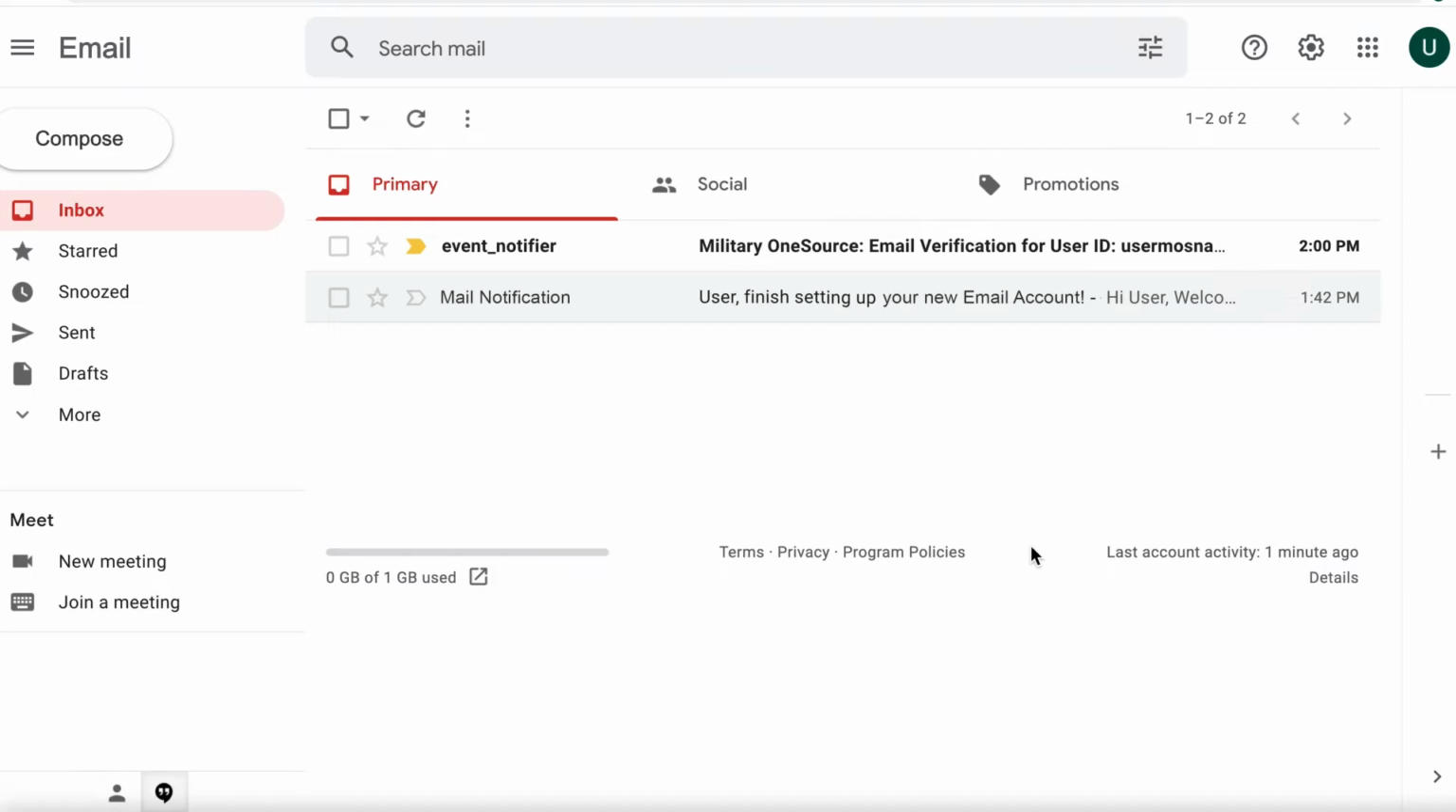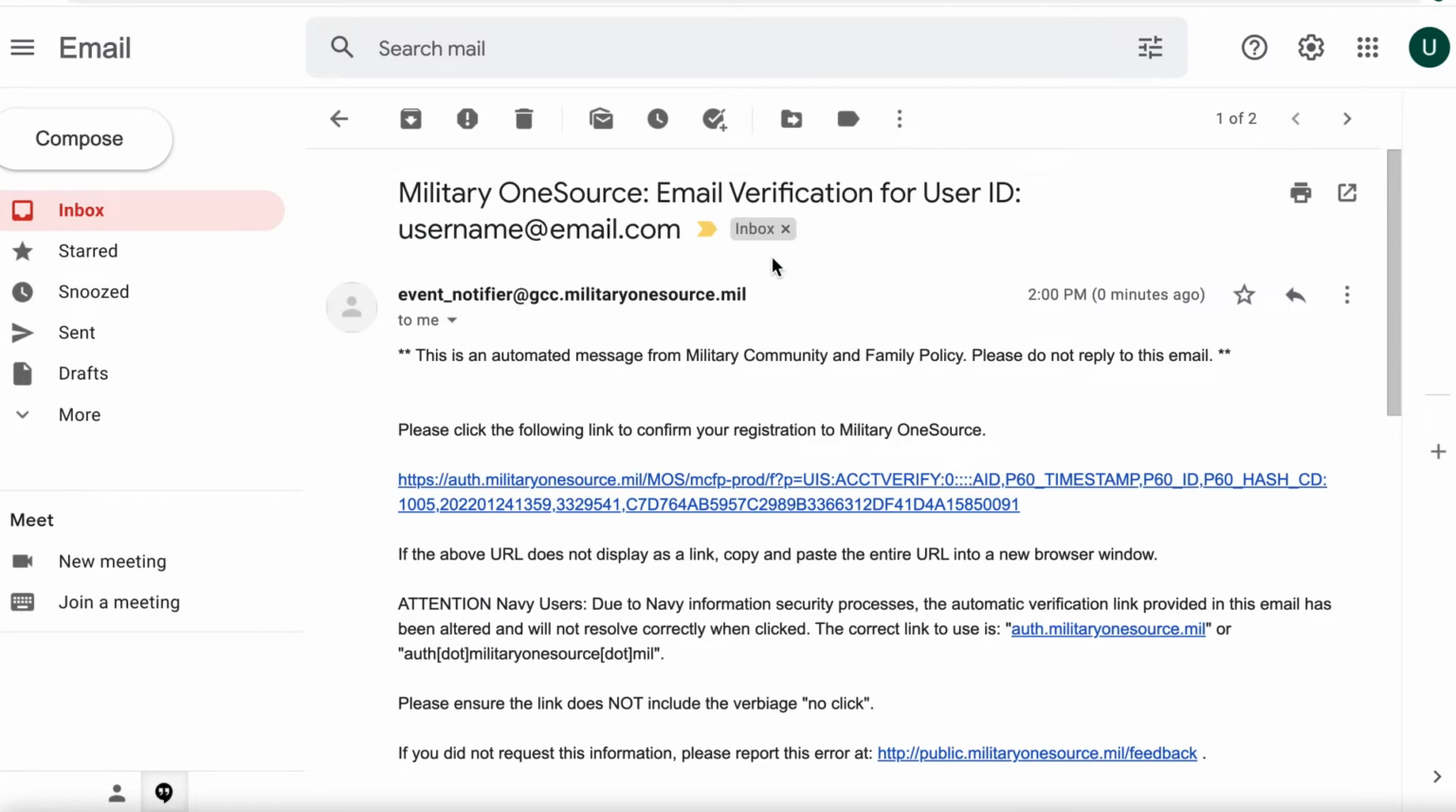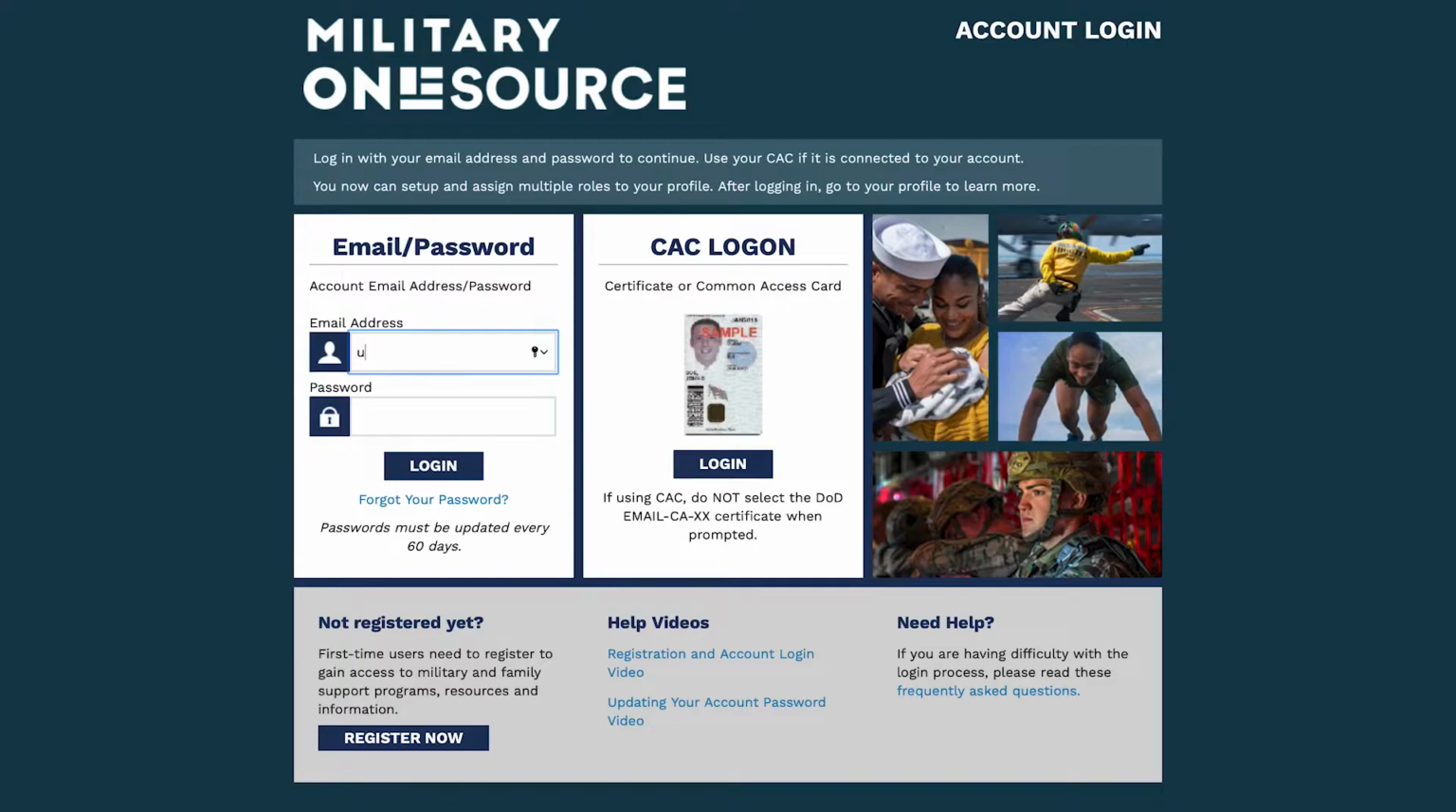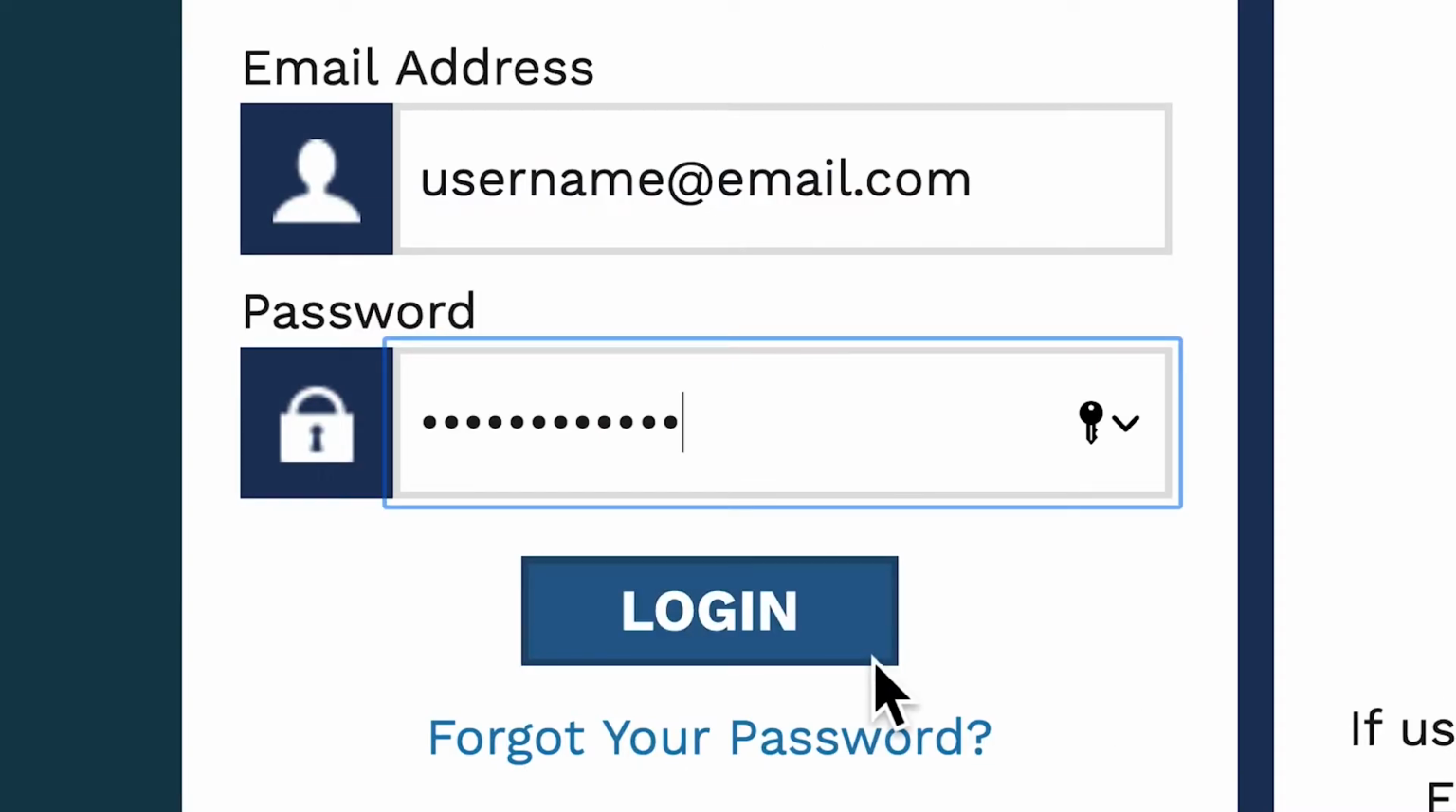Watch your inbox for an email from event_notifier@gcc.militaryonesource.mil. Click the account registration link to verify your new account. On the login page, enter your new credentials and click Login.